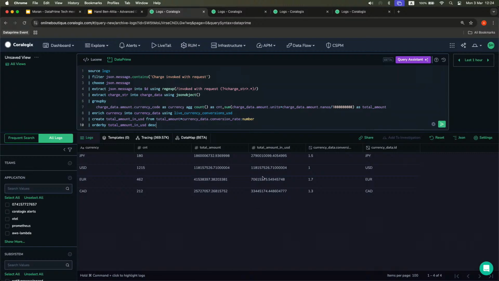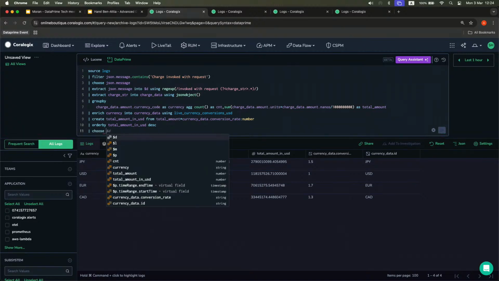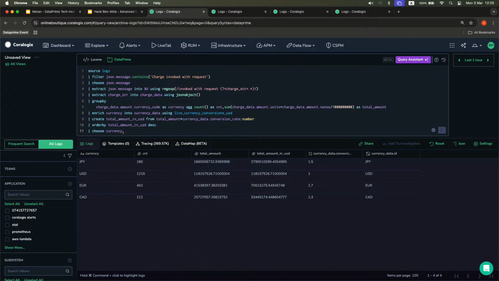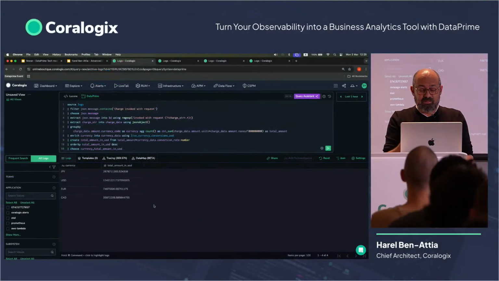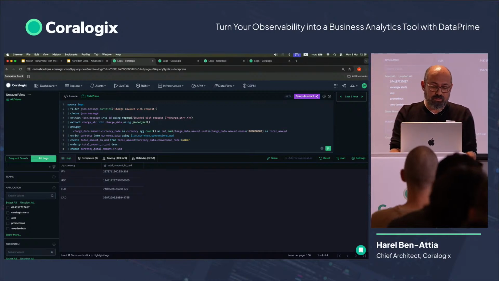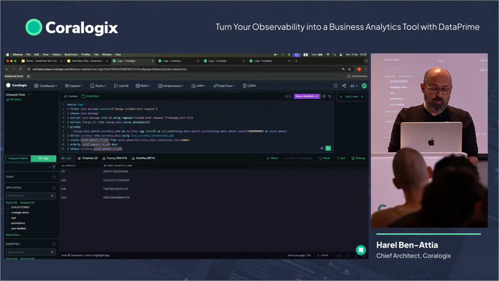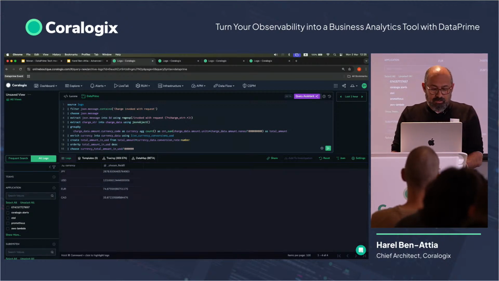Now if I run it, you will see the total amount in US dollars, but it's not really that beautiful. Let's do a choose of currency and total amount in US dollar. You can see the auto completion at play here. So I can choose the total amount in US dollar, but like I said, it's very dirty and not really easy to read. So I want to show one more example of the power of Coralogix. I can divide it by millions. Maybe I'm not seeing well. Yeah, it's in millions, right? That's nice.